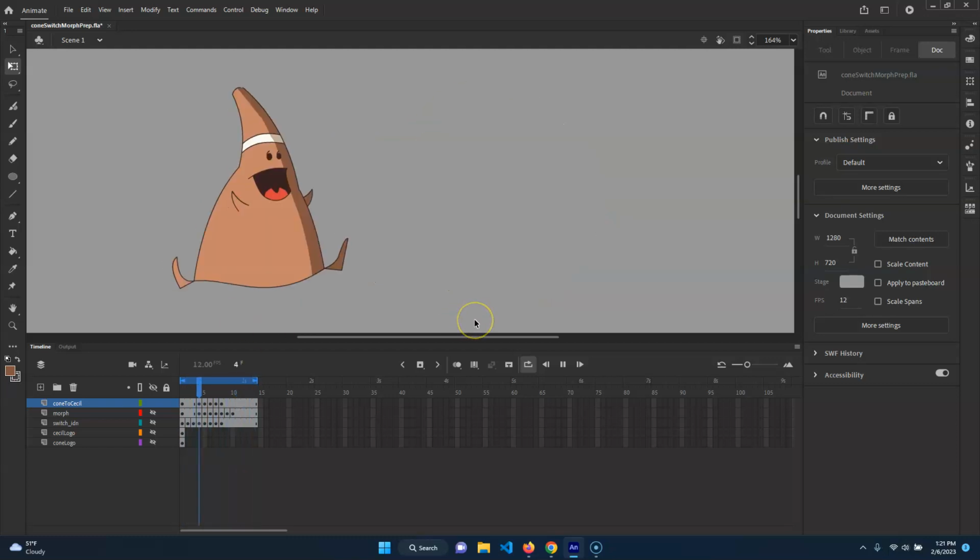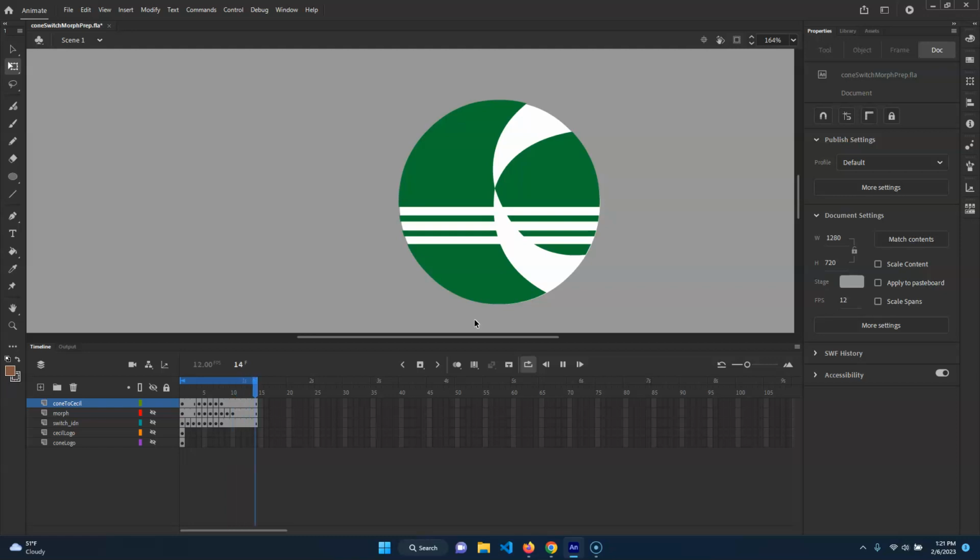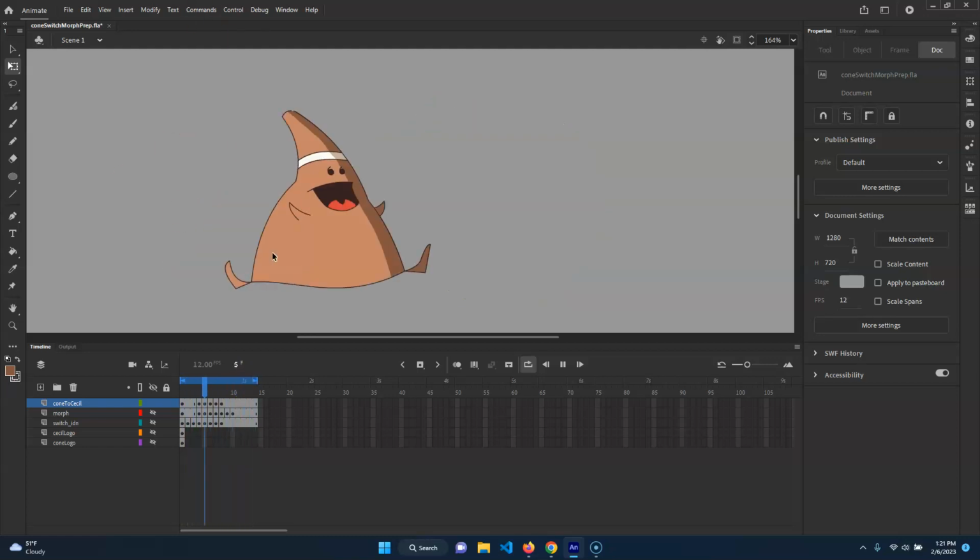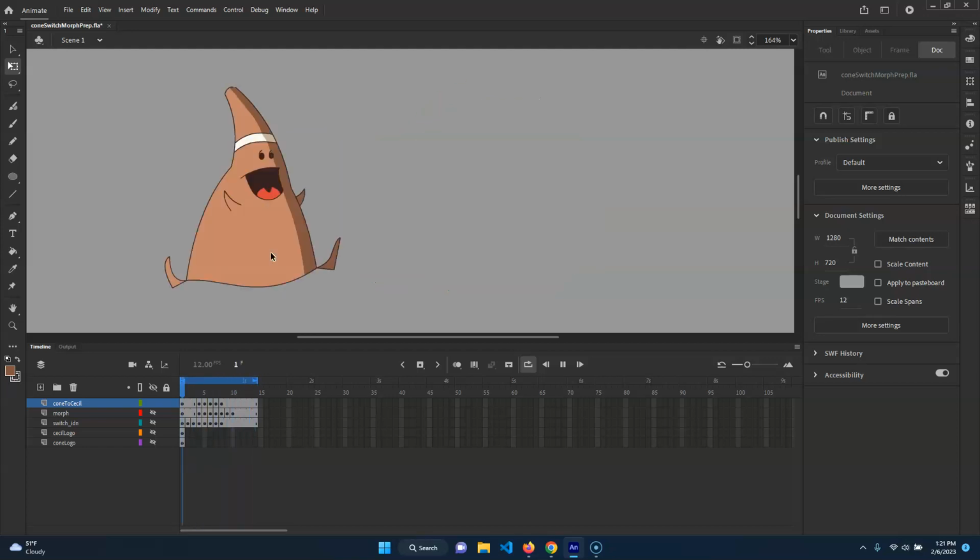And that is just called a switch, and it's super handy. You can do it with whole characters or whole symbols. You can also just do it with one piece of something. Either way, it generally works.